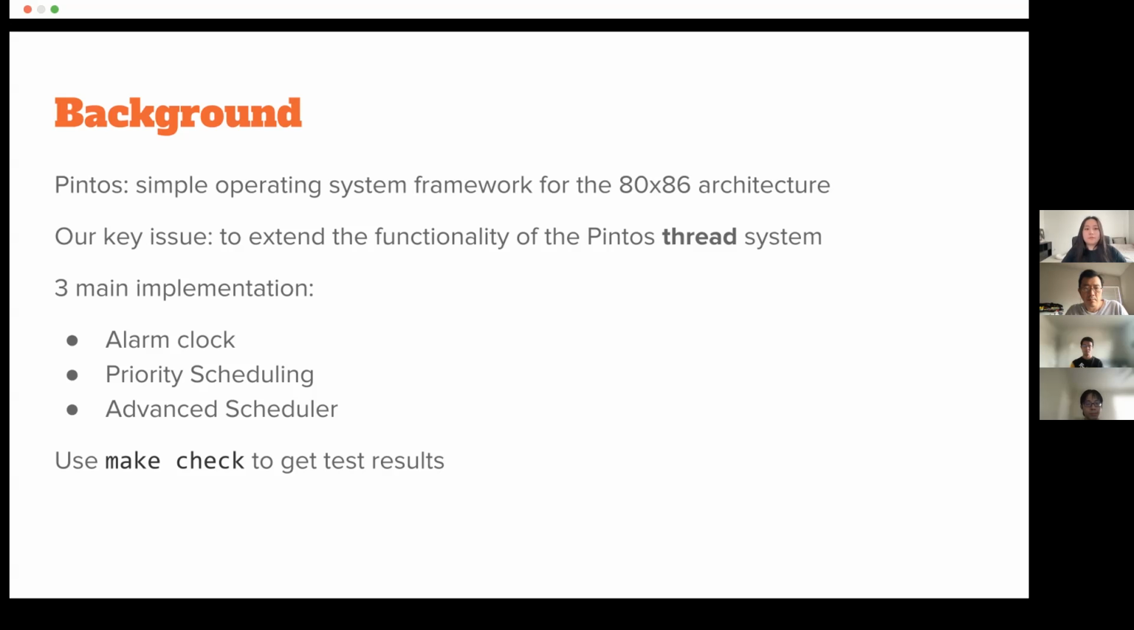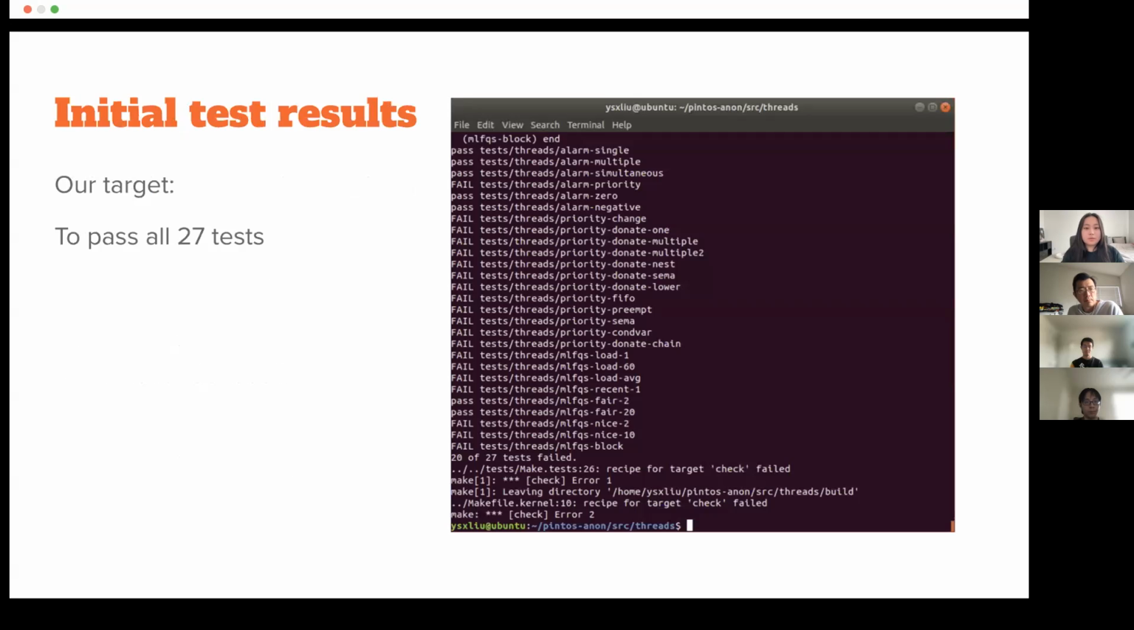So we are going to focus more on the threads part, because it would be a pretty large effort if we did all of them. We are going to add three implementations, which are alarm clock, priority scheduling, and advanced scheduler. And we are going to use the command make check in the threads folder, because this is already a full operating system. So we use make check to get all of the test results.